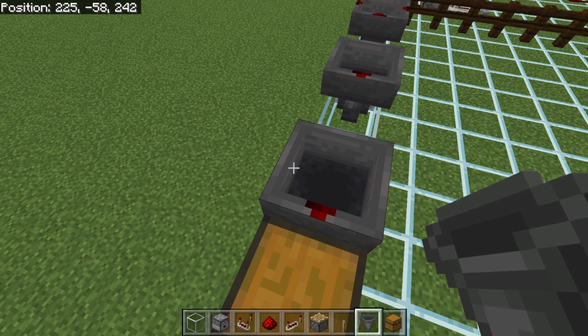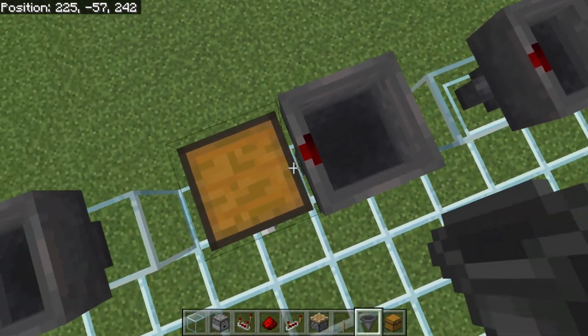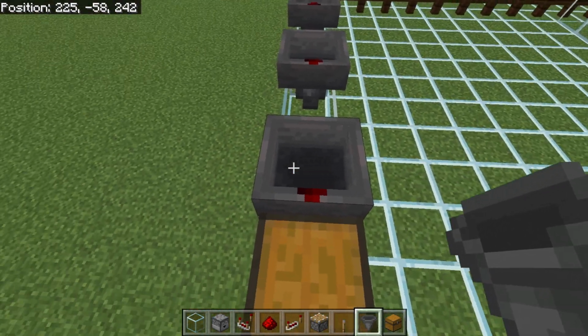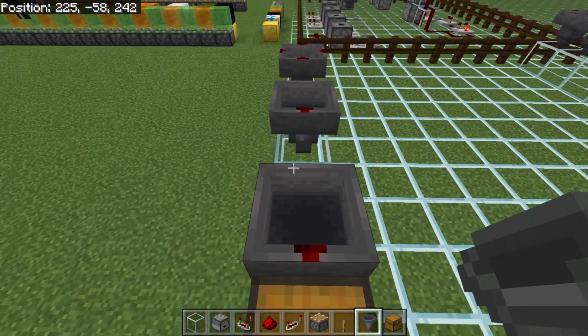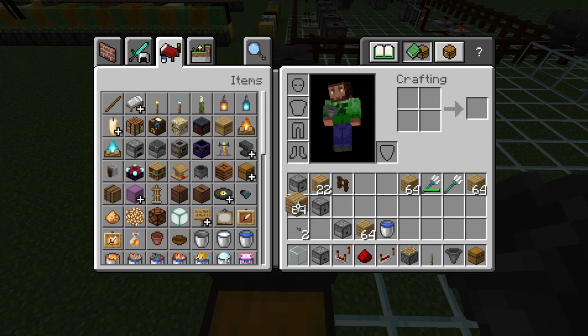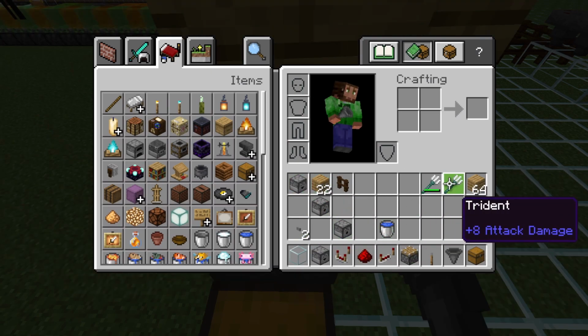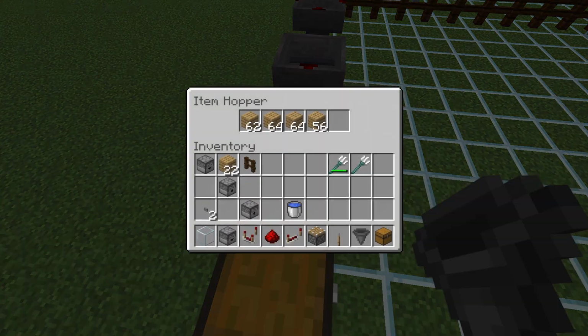Now let's talk about a little bit of hopper speed and the rate of pickup. Whenever this hopper is open to the air like this, it is actually able to instantly pick up items. So if we take all of these stacks here and we throw them on top of the hopper, they are all instantly going to be pulled inside of that hopper.